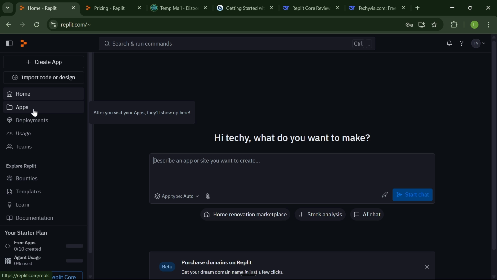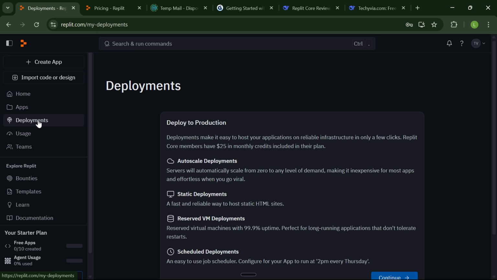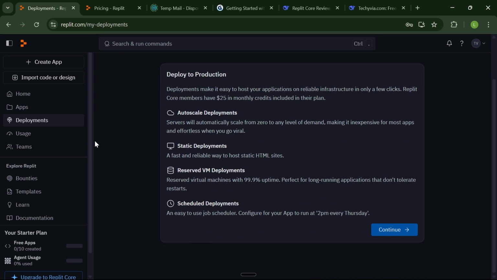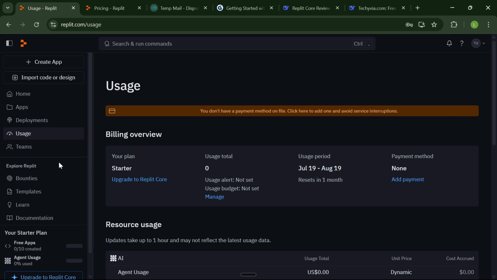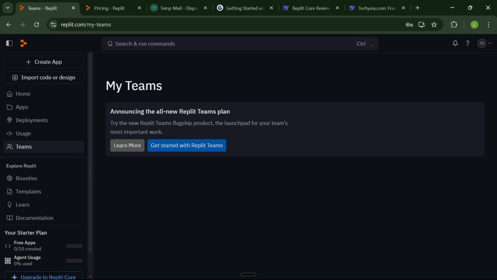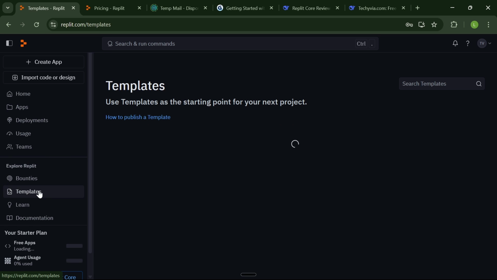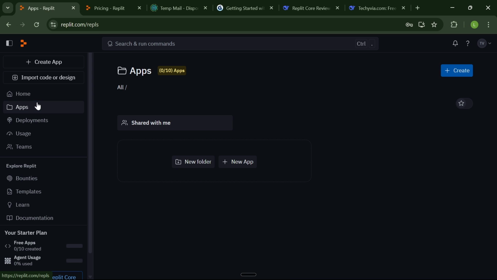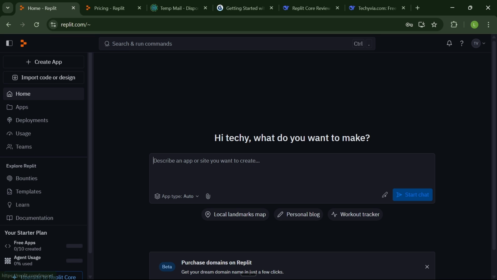If you do any deployments, they will show here. Here you can see usage. You can add your teammates here, along with bounties and templates. Okay, that's all. Now we will create a simple app.